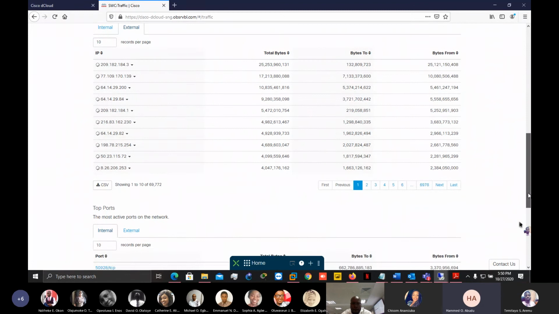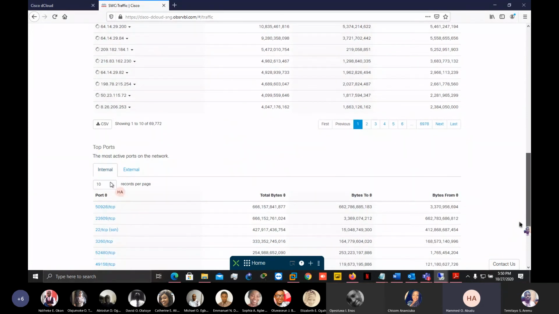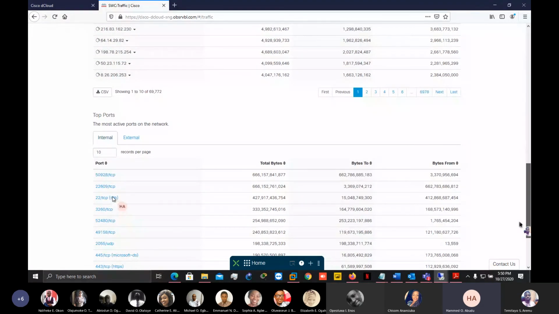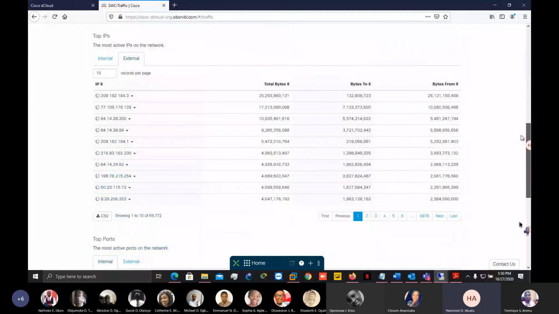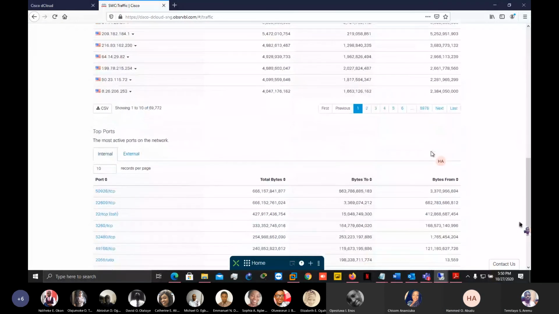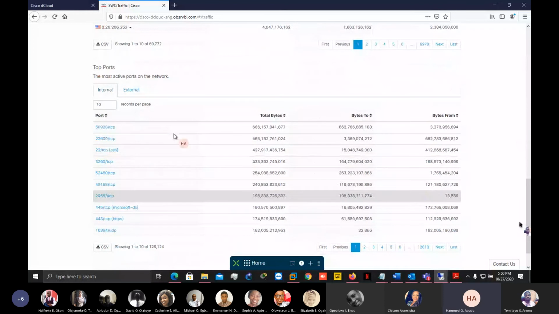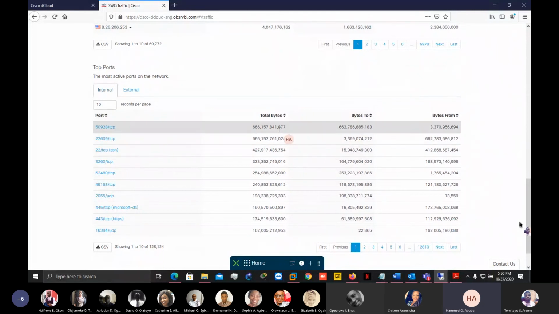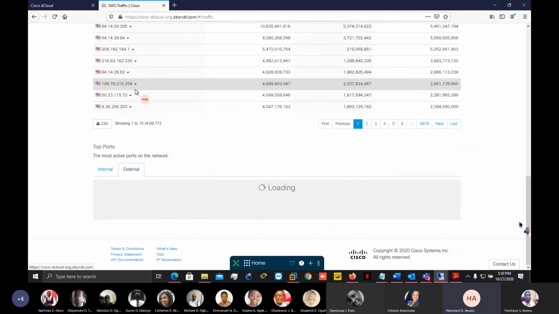You can also see the top ports here. Internal ports: this is the most used port. So you have all these ports here. These are the total ports. You also have the internal, like I said earlier, on the top IPs. This is the top port internal. This is total bytes to, total bytes from, and all the information. You also have the external.